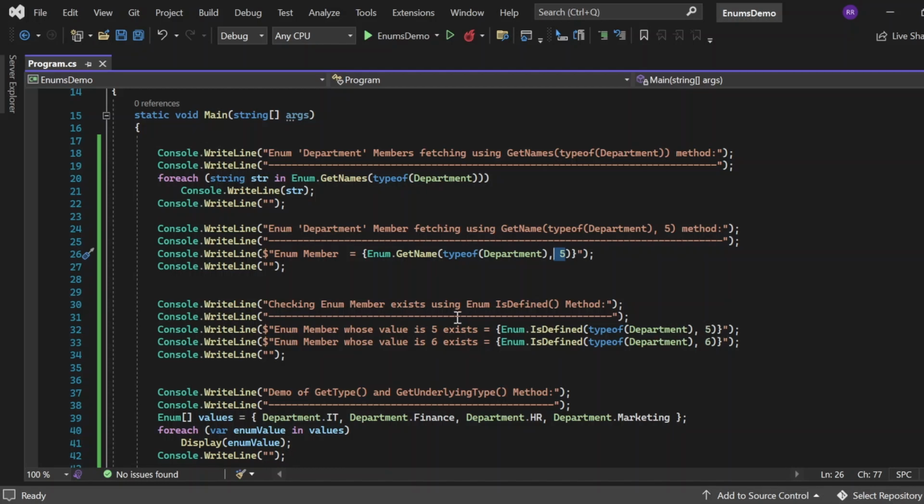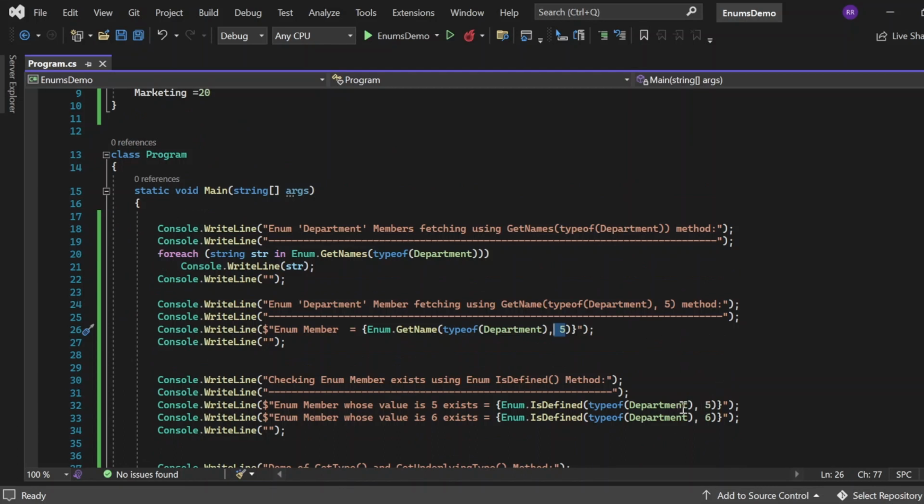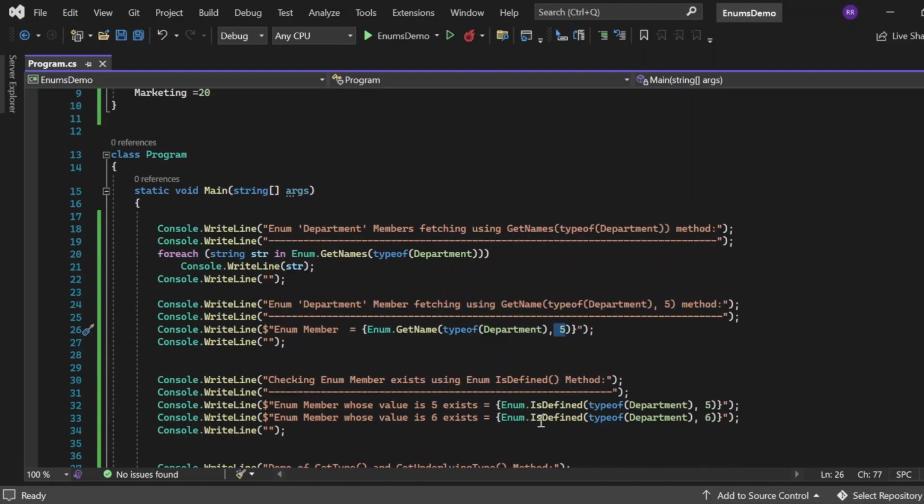Here we see that 5 is already defined, so ideally it should give us the value true. And in the next Console.WriteLine statement I have written the value 6, but if you see this Department enum, we don't have the value 6 assigned to any of the members. So if we use the IsDefined method and verify whether this 6 value exists or not, it does not exist, so it will give us the value false.